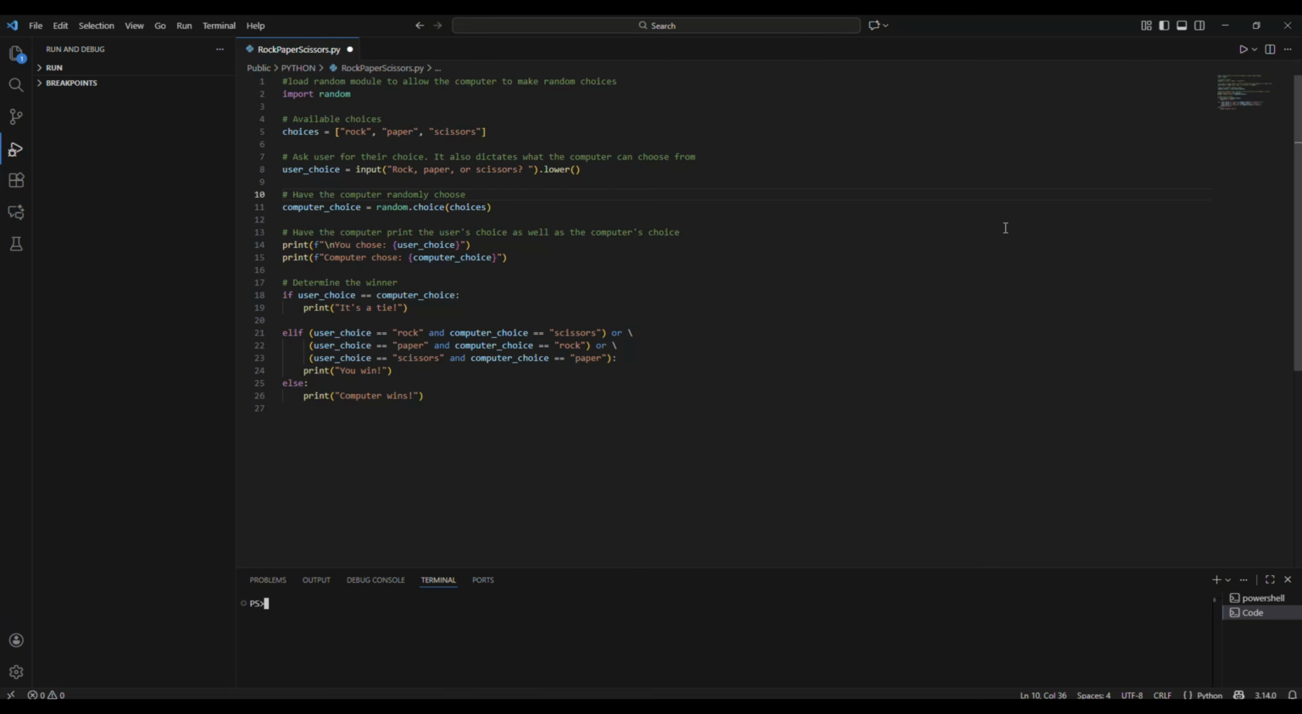So this is what we're doing today, rock, paper, scissors. Let's run the code. I get a question, rock, paper, or scissors. Let's go with paper. I chose paper, the computer chose paper, it's a tie.